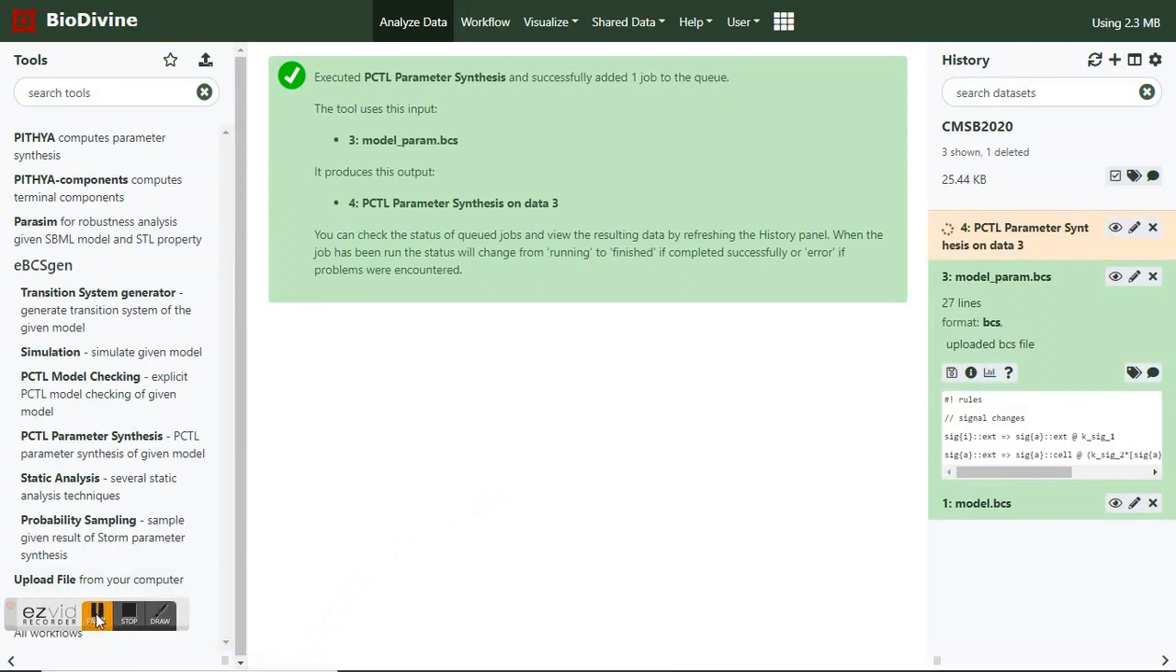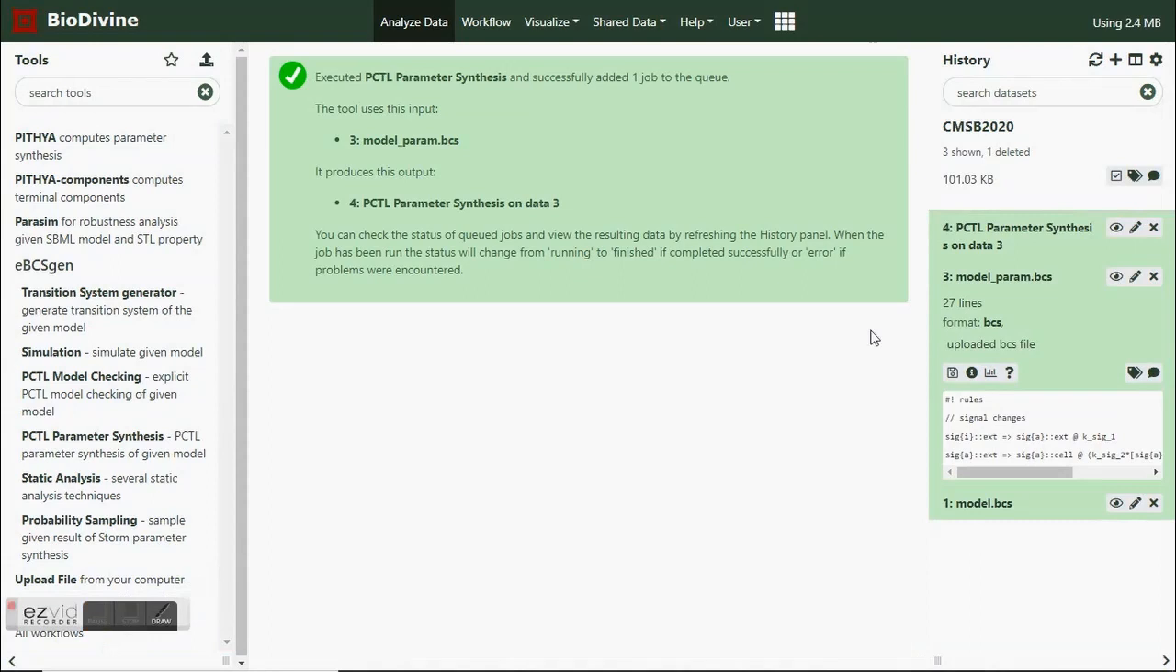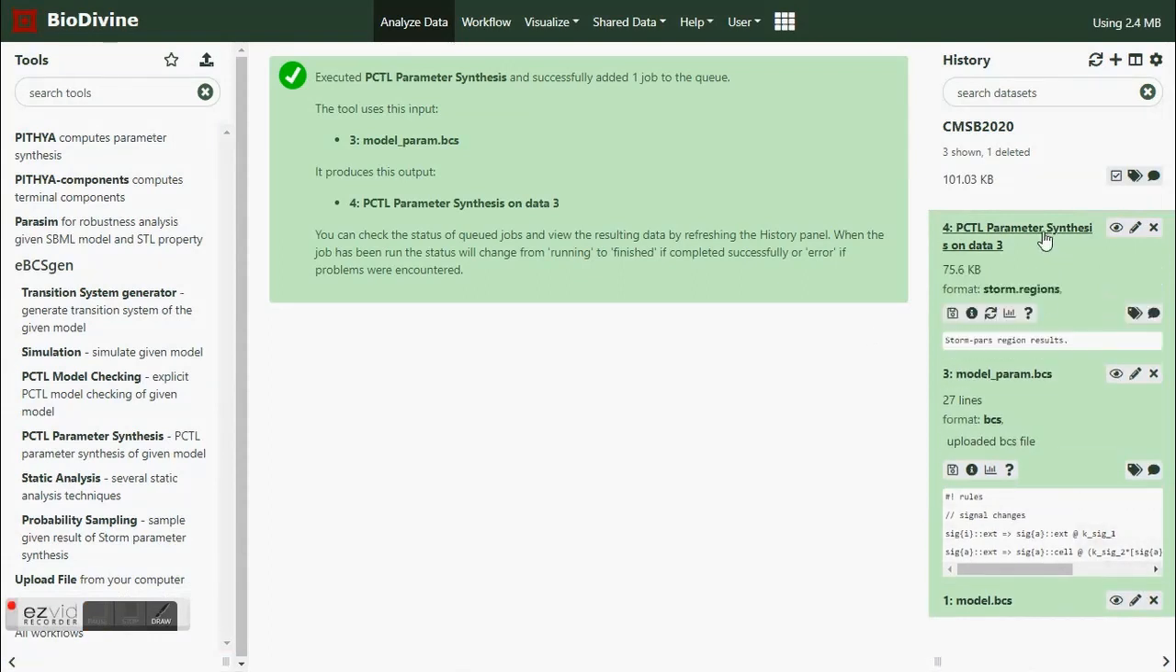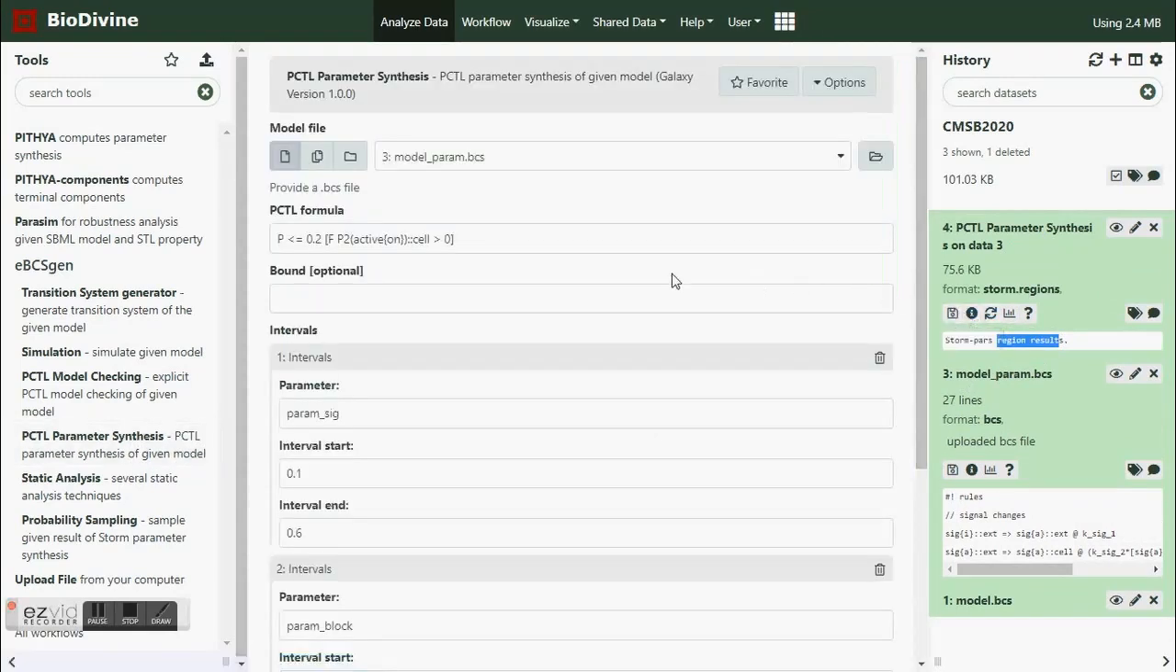After execution, we can find the result data in the history. Result data in this case are of the format form.regions. Let's rerun the PCTL parameter synthesis and try another variant of the computation.